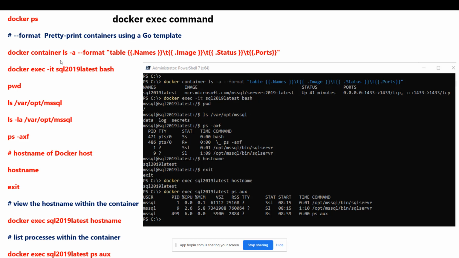docker ps, docker container ls -a, --format table with name, image, status. This is a pretty format of the containers which are running using a Go template. Go is a language to create servers. You can see the format here. docker exec -it sql, and this is the name of the container, bash means go interactively into the bash shell. pwd shows the current directory. ls /var/opt/mssql shows the default directory of SQL Server.